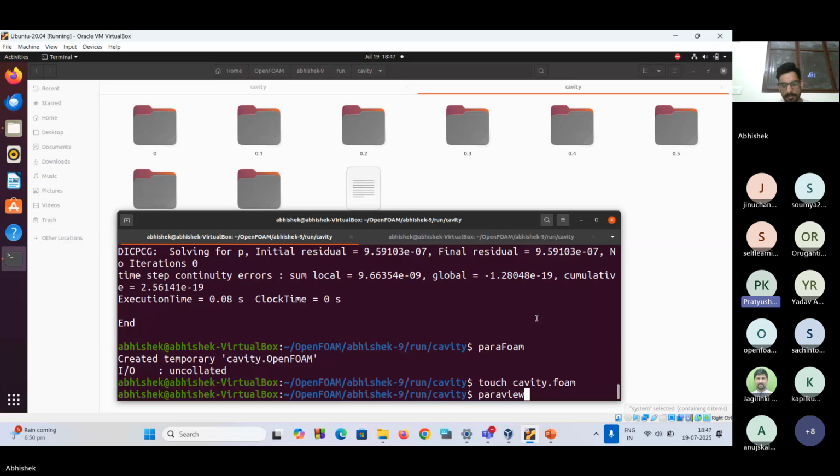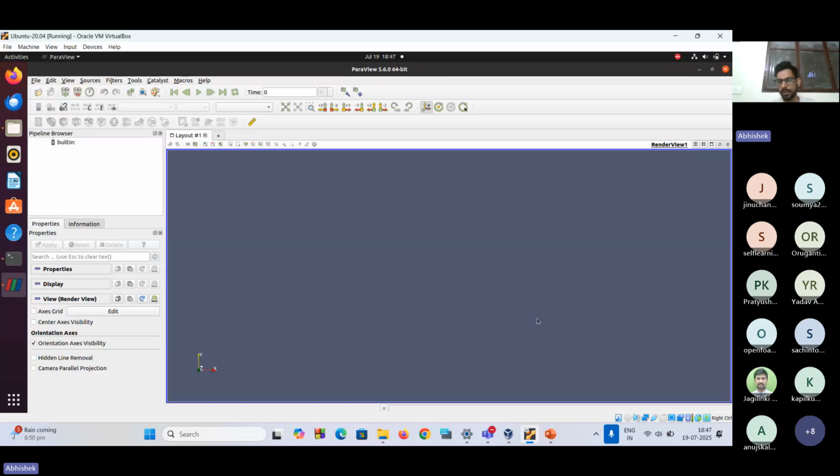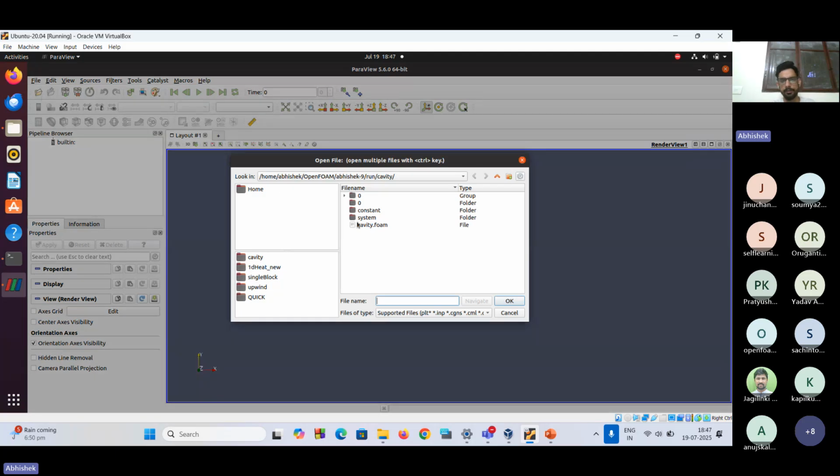Either you can directly open ParaView from the search. I think in this WSL, the paraview command should also work, right? Yes, it should work. If it is not working, then you can directly type into the search bar. So you open ParaView like this, you don't give the paraFoam command, you write paraview directly. Then you go to File and open this cavity.foam like this.